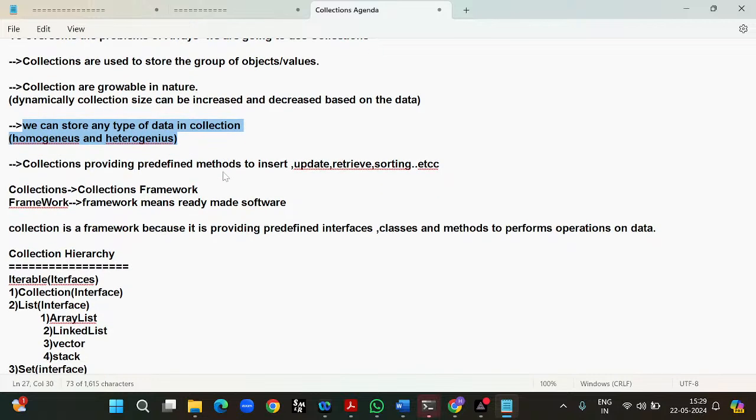In the interview perspective, they will ask what is the difference between arrays and collections. Most people say arrays are used to store objects, but collections serve the same purpose, they are also used to store objects only. Then why did the JDK people introduce collections? They might ask questions like this. In arrays, it can hold only the same data type, but in collections, it can hold both heterogeneous and homogeneous data. Any data type you can add to the data structure.